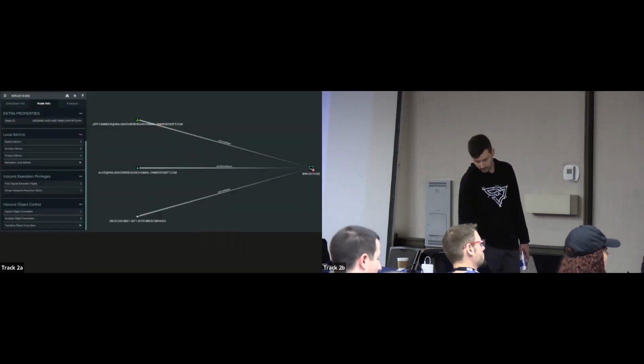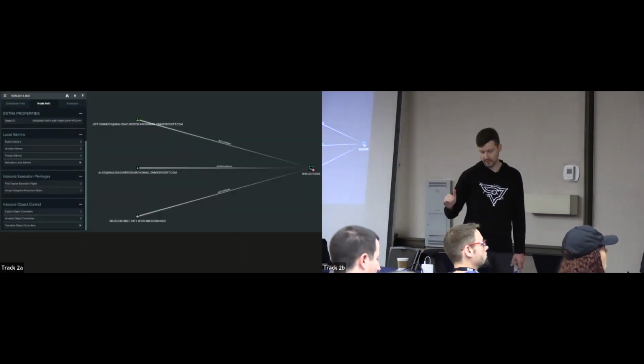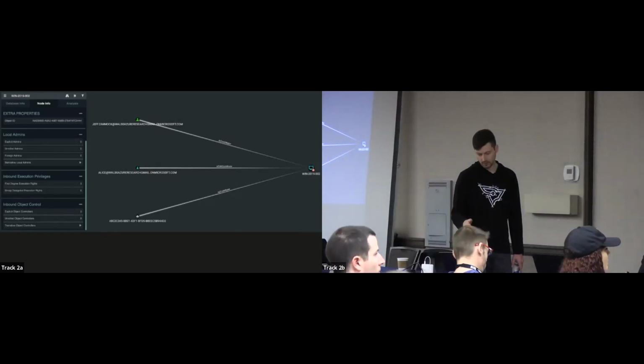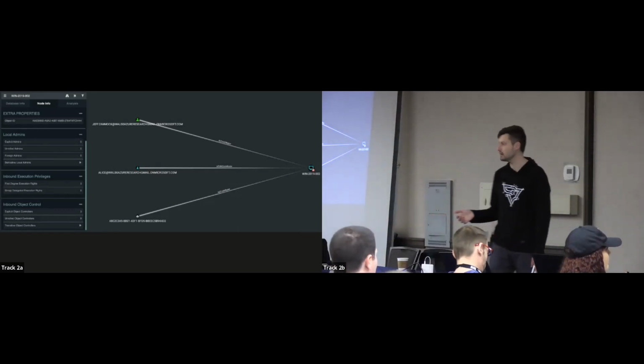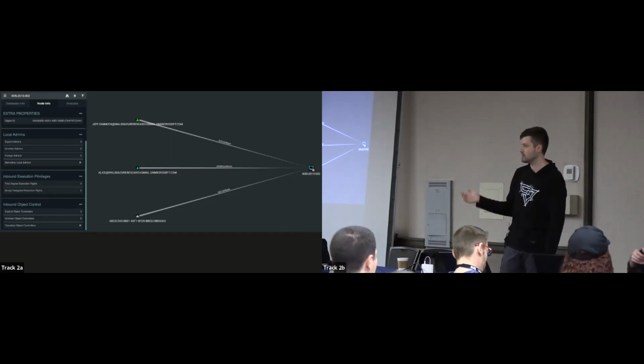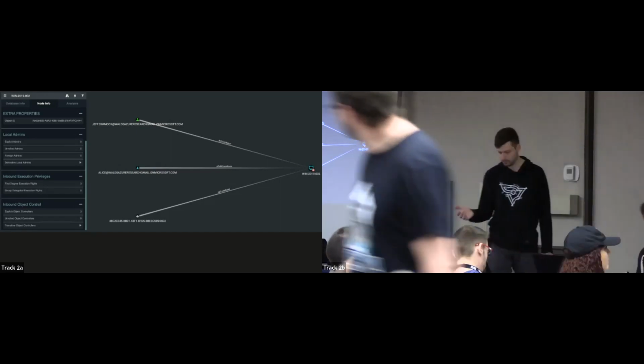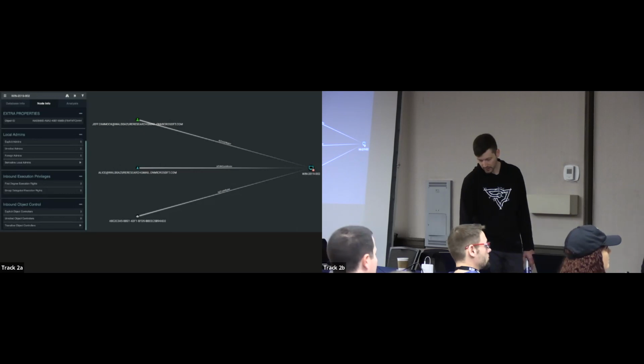If we click on that, we'll see that there are 3 different objects that have explicit control of that VM. So this on-prem user, this Azure user, and this service principal, they all have the contributor role against the VM. If you're a contributor against a VM, you can get privileged command execution on the VM. But what about beyond that?